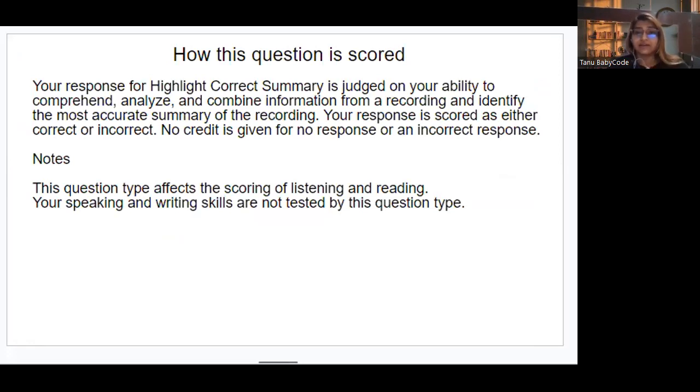So the scoring part, I have already told you that if you select the incorrect one, there will be no credit for the same. You have to select the most accurate summary of your recording.